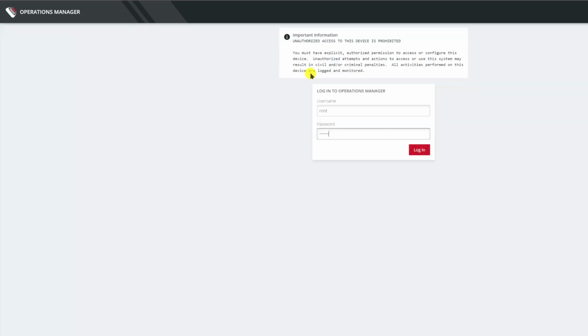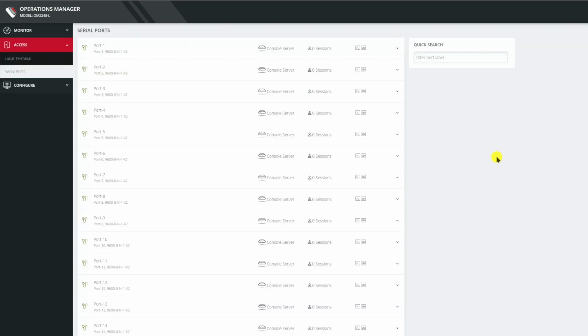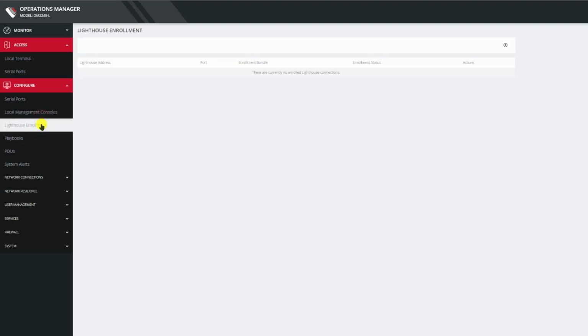Note that the login page is showing the default security banner or message of the day. Also, this unit only has a default root account and no access to external authentication. So I'm going to use this account to log in. In the left-hand column menu, I'll expand the Configure submenu, then select the Lighthouse enrollment item, which will present the enrollment page.